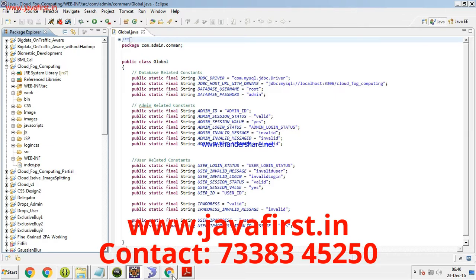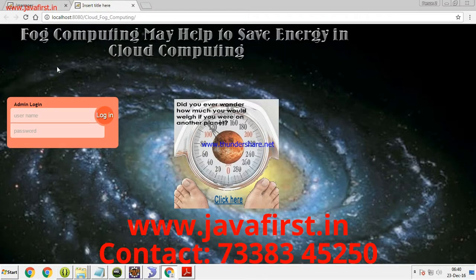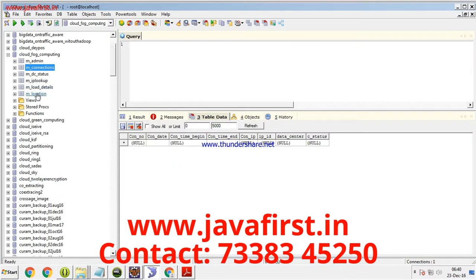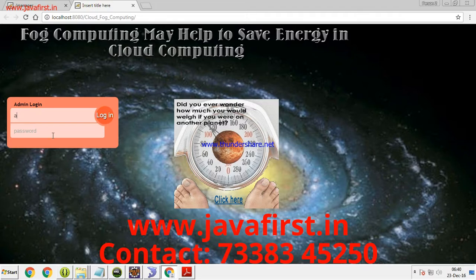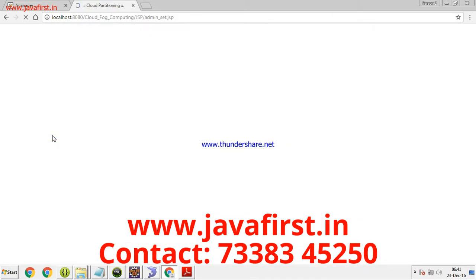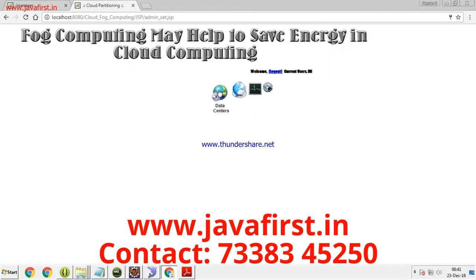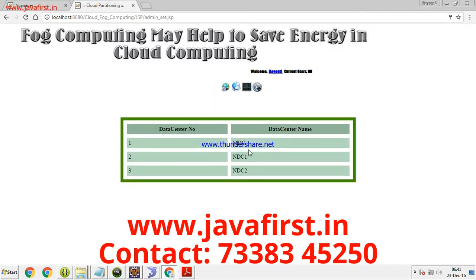After starting the Tomcat server, this is the application. Here the admin login authentication is there, and this is the database of the project. Admin logged in successfully. The admin can view the data centers. Here three things are there: firstly the main data center, and nano data center 1 and nano data center 2. Here we should give the IP address. Localhost means the local system IP address.